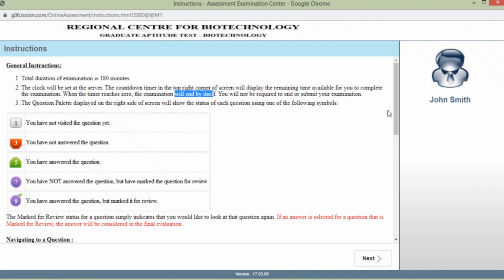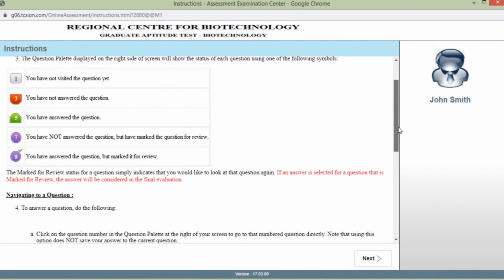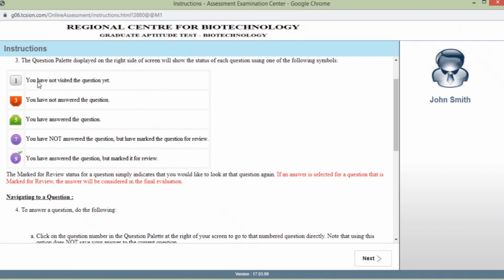And if you see, there is a question palette, and this question palette has certain indications. There are certain symbols. This symbol means that you have not yet visited the question. If you see a red color symbol, it means you have not answered that question. Whereas if you see a green colored symbol, it means that you have answered the question.